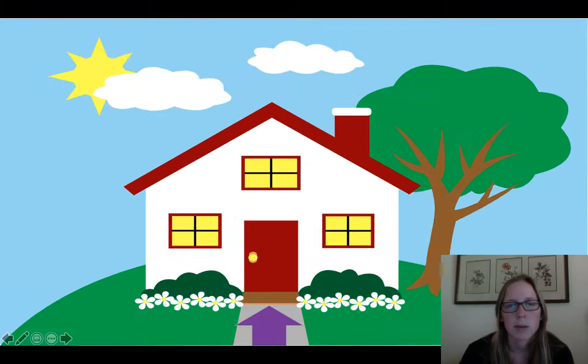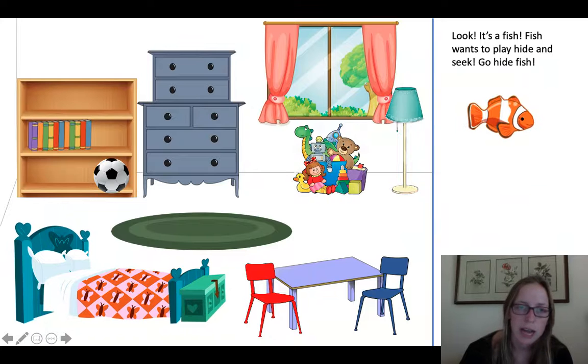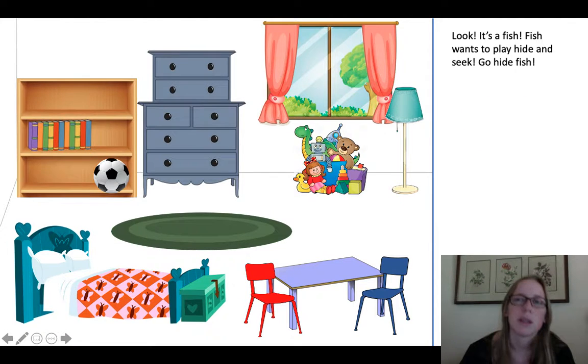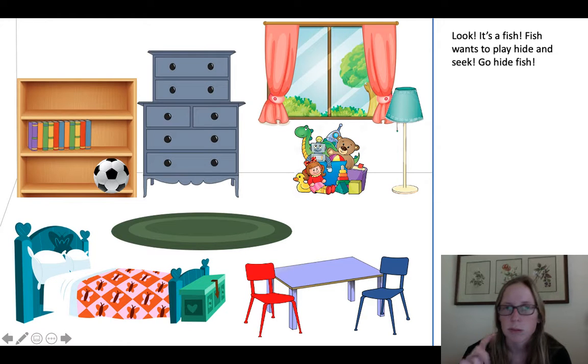So when you start the PowerPoint, you see this house, and you go into the house, and there's this scene, and then it says, look, it's a fish. Fish is going to play hide and seek, go hide fish. So up at the right-hand corner is kind of a script to help guide you, and then down in the bottom right-hand corner, which might be covered by my video right now, there's a big purple arrow. That arrow is going to appear when you're ready to go to the next page.